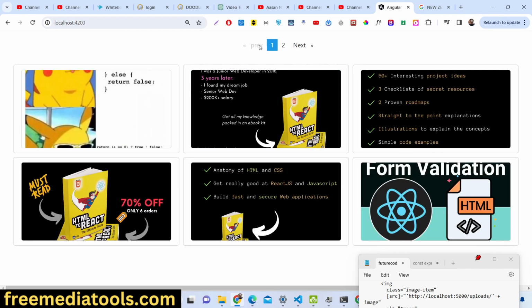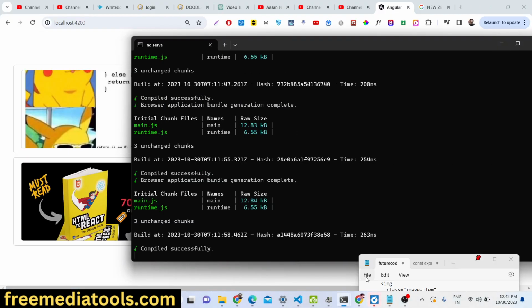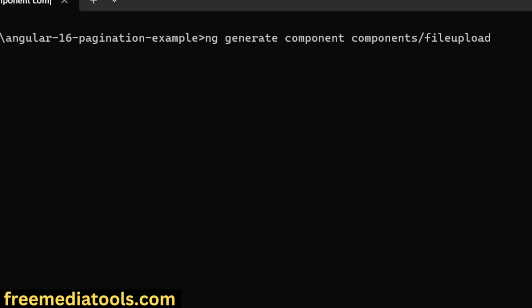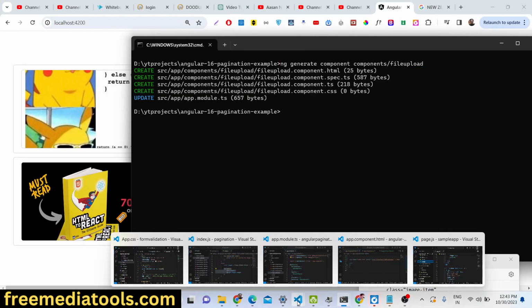Now we just need to have a component where we can actually upload the files. So just go to your command line and simply run ng generate component. We will make a components folder, and I will call this component file-upload. This is the actual command, ng generate component, to generate a custom component. In the components folder we will have this component file-upload. So this component has been generated, guys.